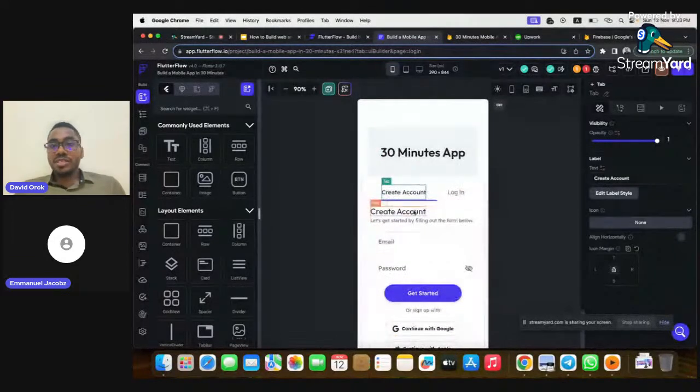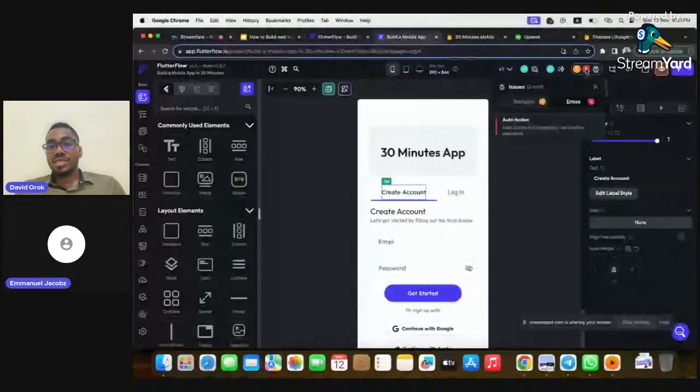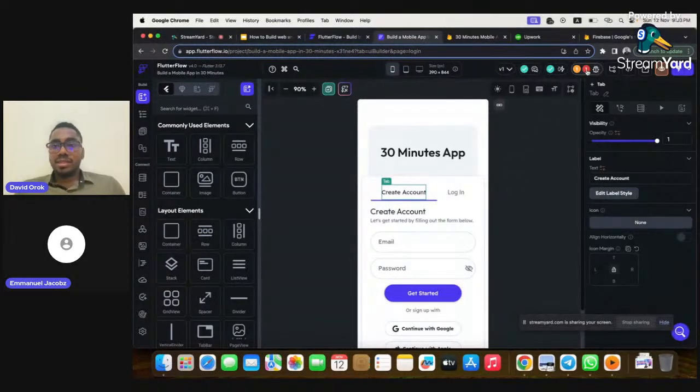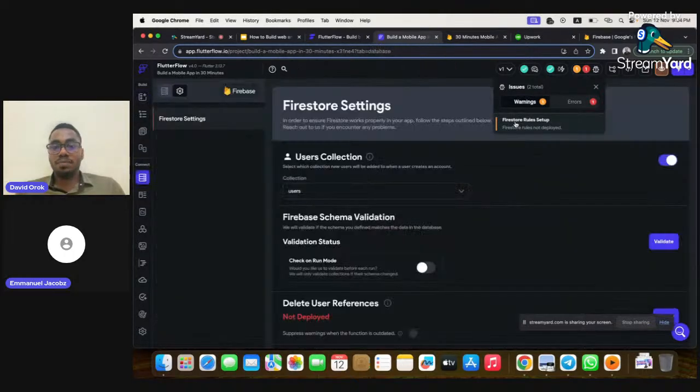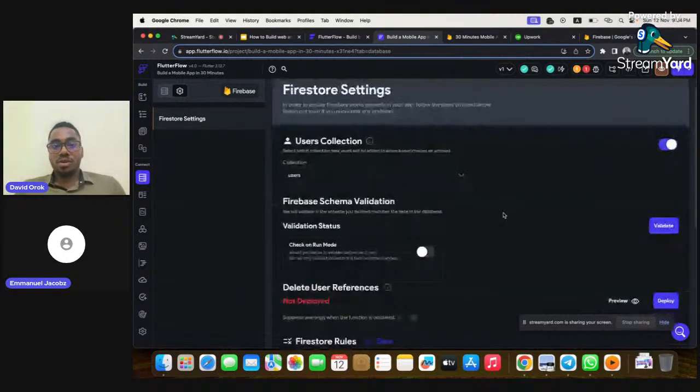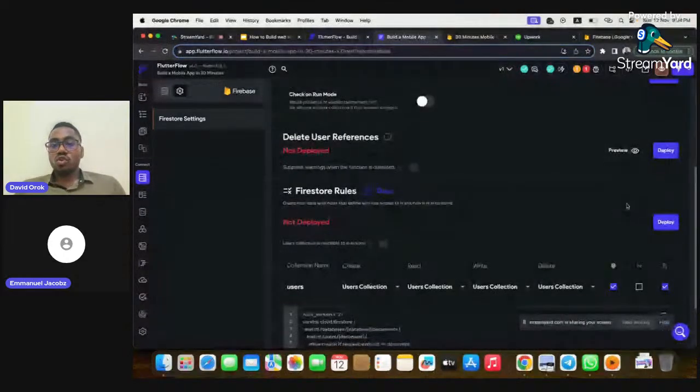The first thing we need to do is look at the errors. It says here we have an error: authentication action, auth action has improperly set confirm password. Okay, so we will find a way to fix this particular error. Then the next thing we need to check out is our warning: Firestore rules not deployed. So let's go ahead and deploy our Firestore rules. We'll click, and then it will bring us here. So we'll go ahead and deploy Firestore rules.